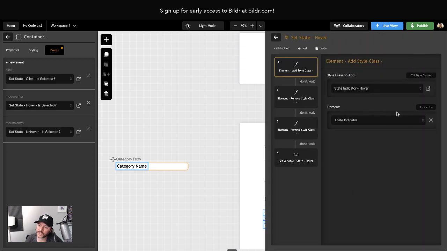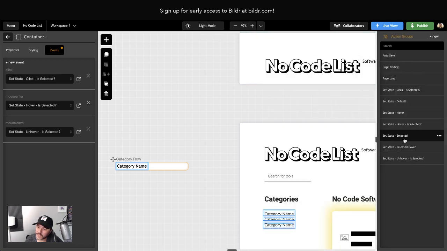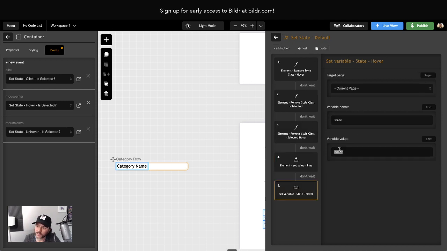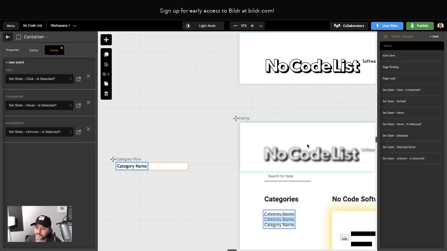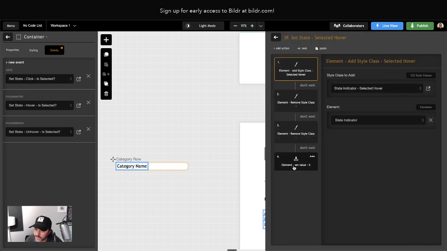So if I go to set state hover, adding the class, removing the other two classes, and then setting that variable here. I can copy this, but I'm guessing that on default, I'm not setting the variable. I'm setting the value for plus, but I'm not setting that variable. So that was default. And then I'll just make sure, whoops, on these other two that I am setting a variable. Oh, I guess hover doesn't need a variable, right? Selected needs one and it's got one.